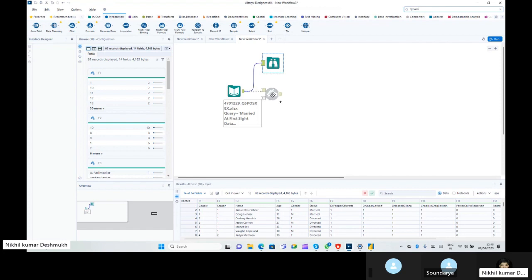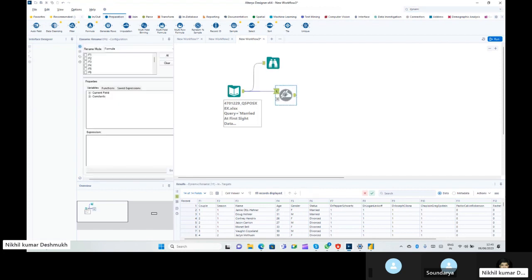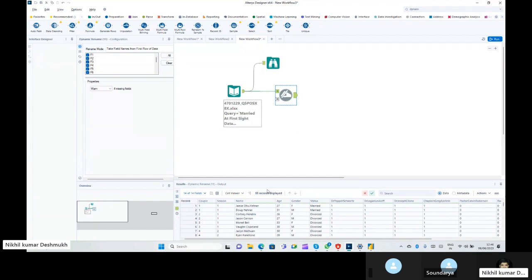I will do this here, select all, and choose the option to take the field names from the first row of the data. Then I will run this. See, I have this kind of data. Couple is in the first row, and my headers are like F1, F2, F3. If I use this tool and look at the data, my headers instead of F1, F2, F3 got changed to couple, seats, and name, whatever.